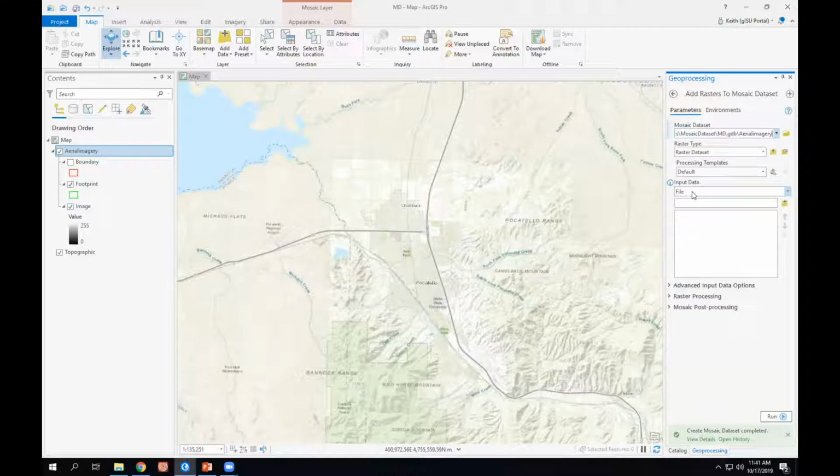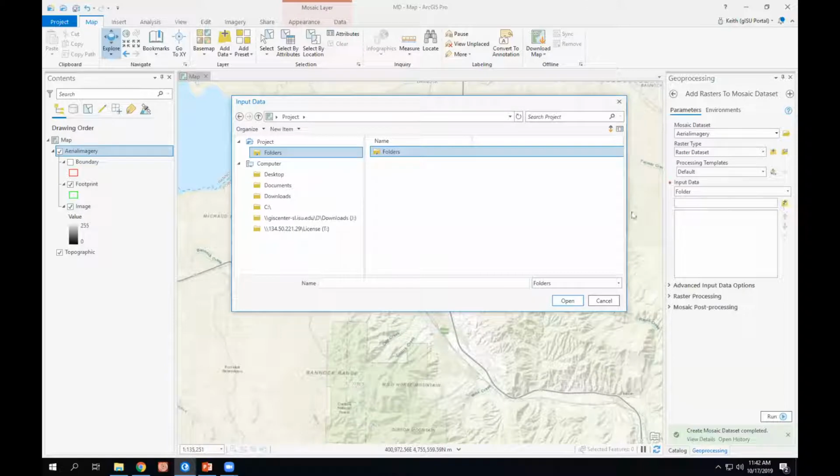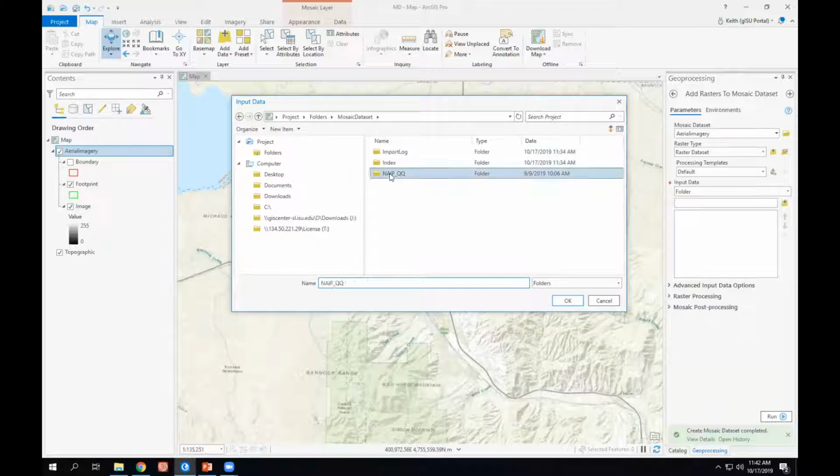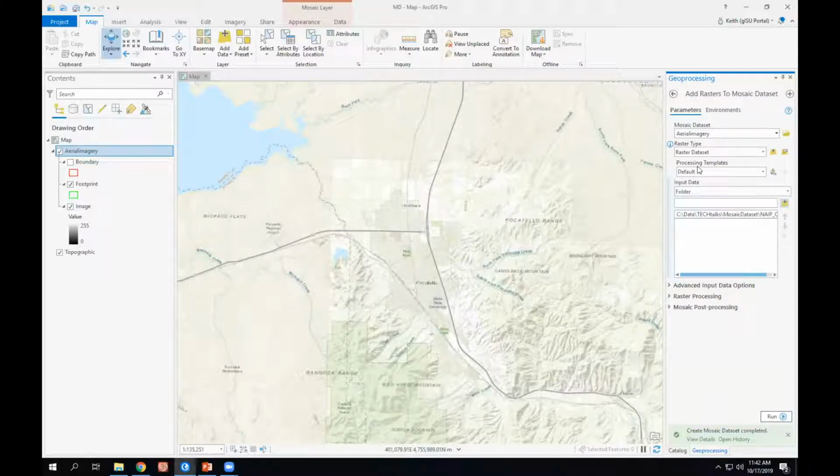The input data, it says by default is files. So I'm going to have to find all my individual files and select them more or less one at a time. But I'm going to take a little shortcut here and tell it that my input data is a folder. I want ArcGIS Pro to bring in every image that it finds in a given folder. What folder is that? Well, that's the one we were looking at a minute ago. Folders, Mosaic, that's my project, and it's this folder right here. I don't have to go any further than this. Just a single click to highlight it. We'll see that it appears down here in the name text box. Click OK.